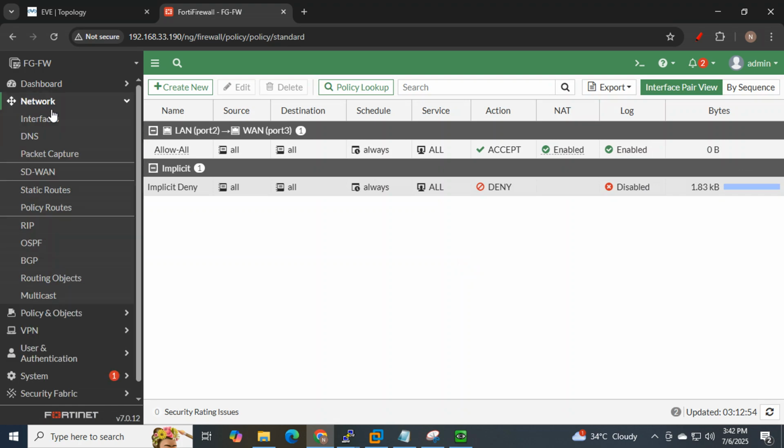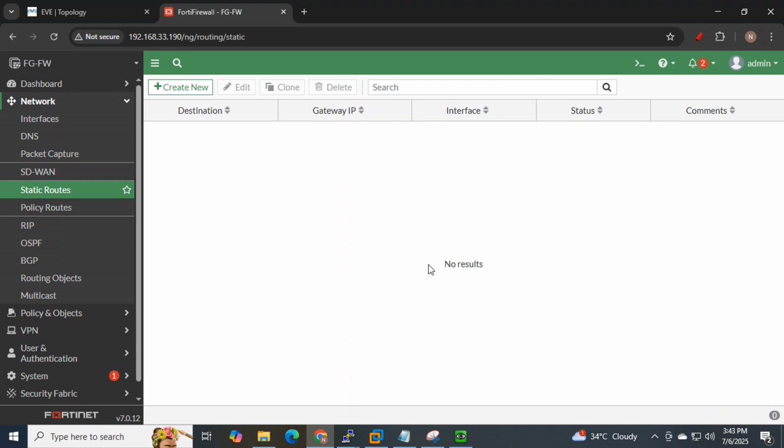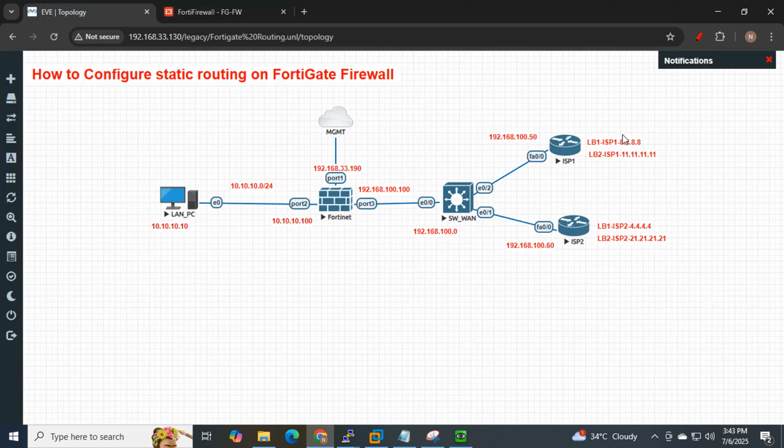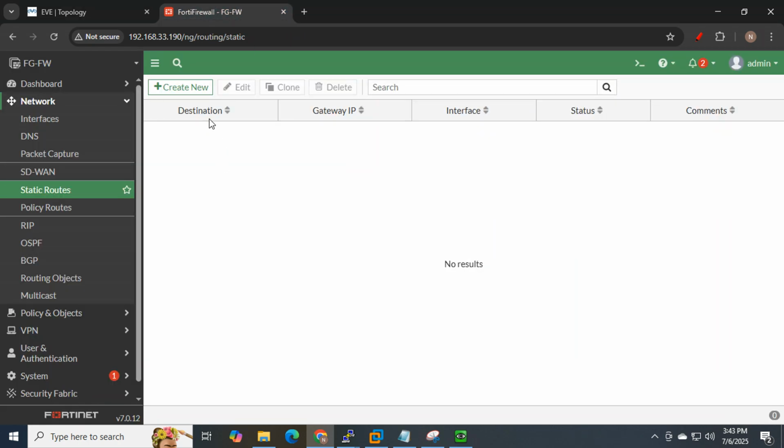Let me go into the network section. In the network section, there is a static route section. Just click on that, and what we need here is a static route towards our destination, where we are trying to reach 8.8.8.8, right? So let me create a route. Anything we are receiving for 8.8.8.8, just forward that particular traffic towards 192.168.100.50.